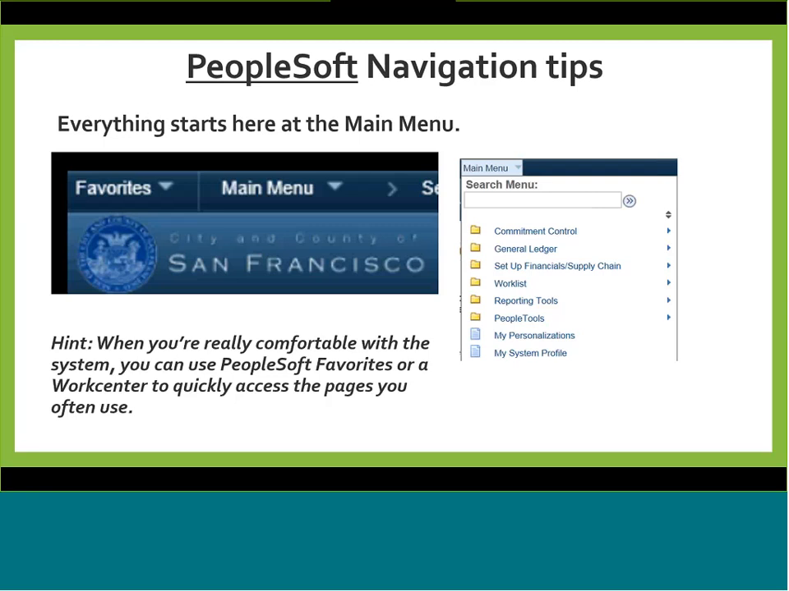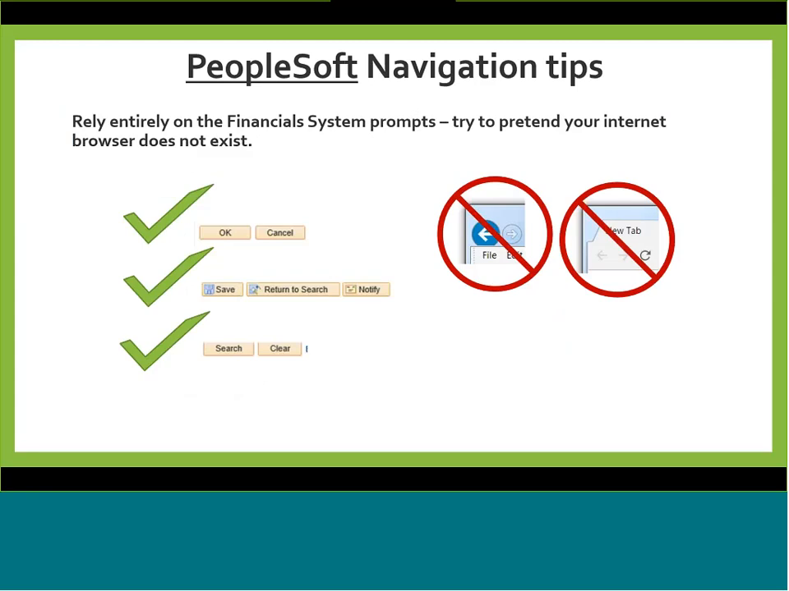If you take this as Navigation 101, it gives you all these great tricks and tips about how to navigate through PeopleSoft. So if you haven't taken that, go ahead and do that, because it helps you figure out how to navigate through the system. Remember that some of you are still kicking yourselves out of the system by using your internet browser's back tab. Once you're in the system, just use the financial system prompts. Don't use your internet browser to go back, because otherwise you'll get kicked out of the system.